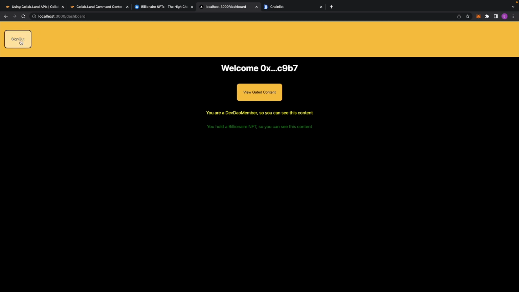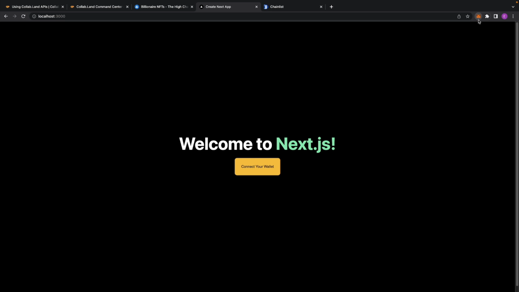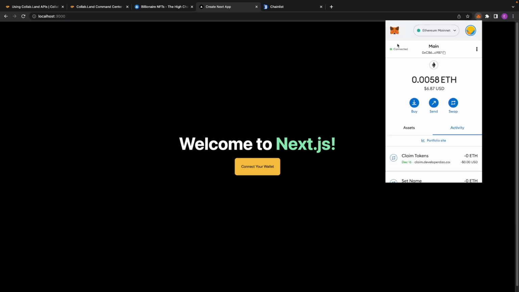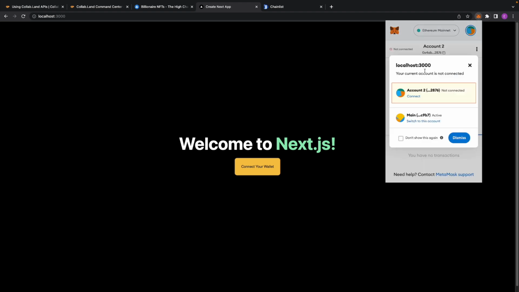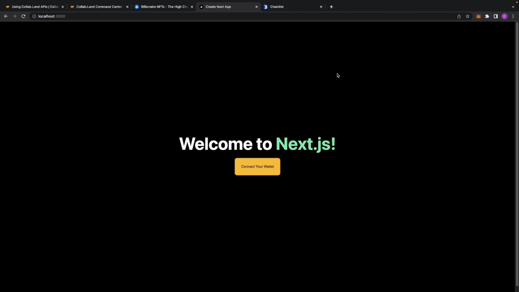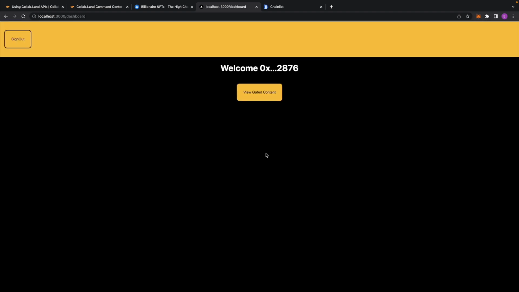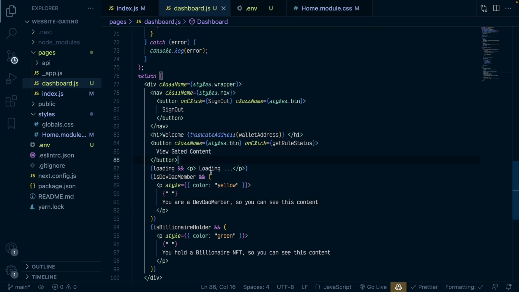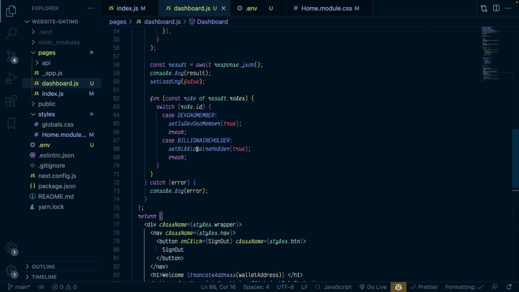So what I'm going to do is I'm going to sign out and I'm going to connect a different wallet to this site. So let me select this second account and connect that. Cool. So when I connect my wallet, I should see that I get a different wallet address show up. So if I click on view gated content, I shouldn't see anything. You're a dev.dao member. Okay, I should not be seeing that. Let me see what is going on.